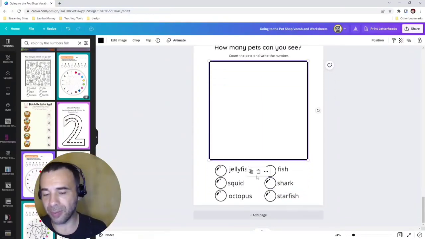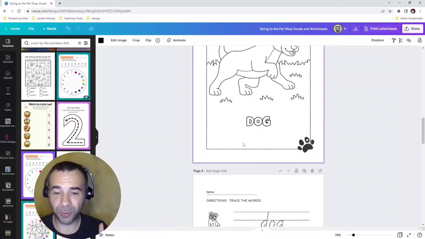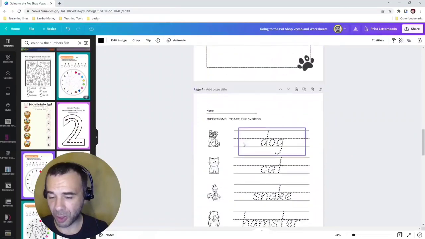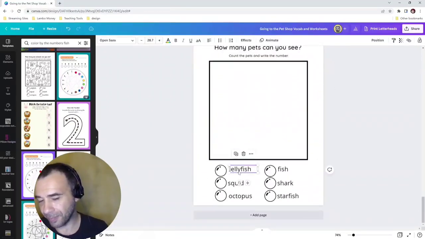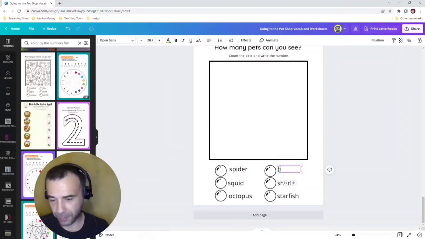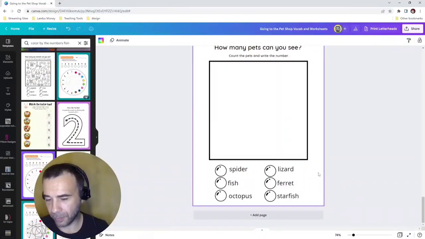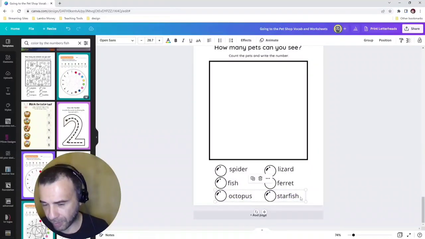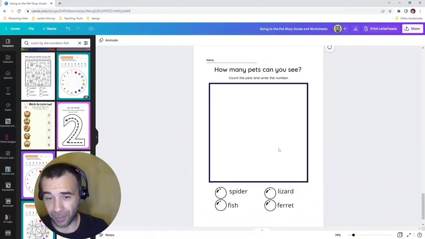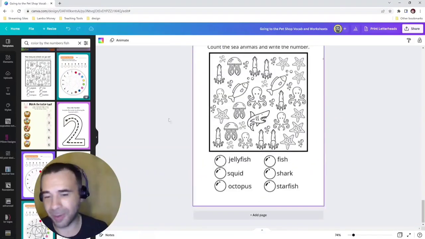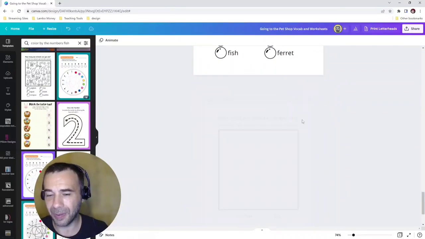Perfect. Now we type in our words. Four words. Spider, lizard, fish, and ferret. Get rid of these two. Delete. Now, is it all the same? Let me see how they did that. Should have looked at that earlier. All the same. Okay.